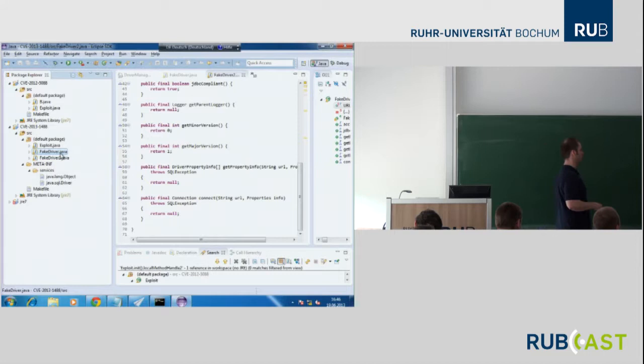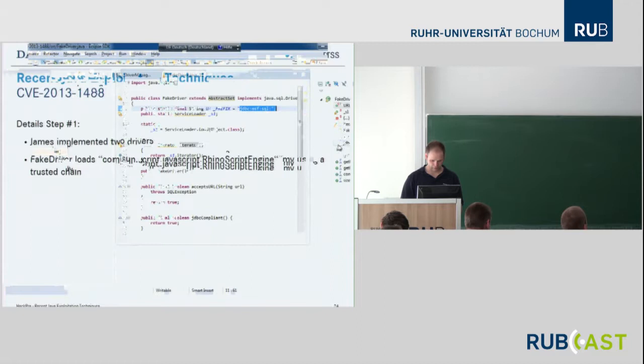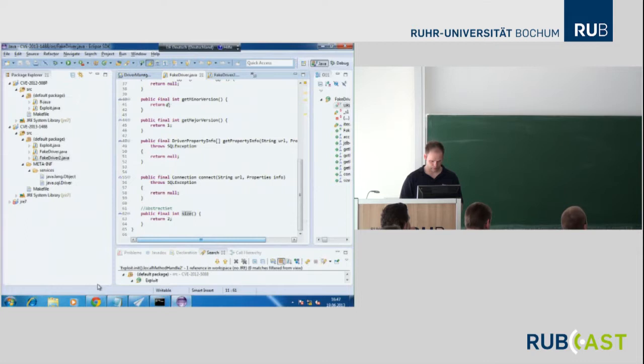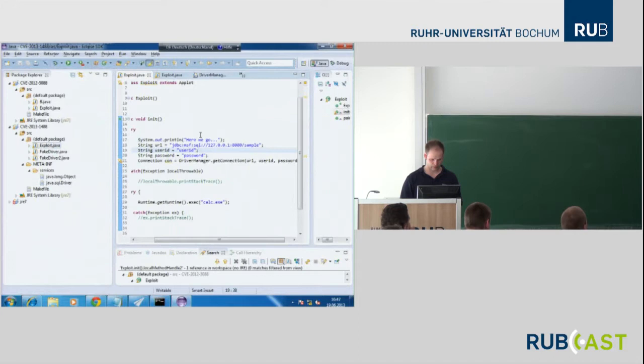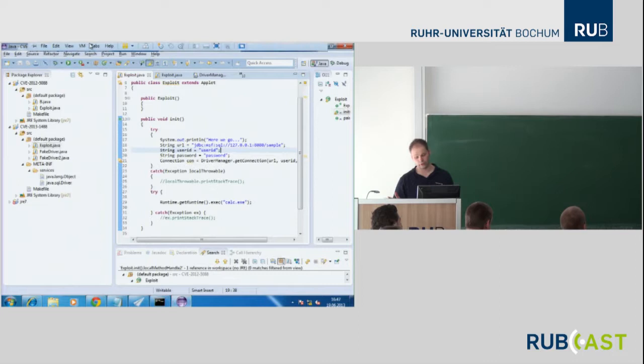So, next steps. Let's look at the fake driver class. In the first step, I think the best thing is to debug through the code. Let's start the exploit. We connect to the exploit. First of all, I need to set a breakpoint here in the beginning. Okay, connect. Now we should go into the debug perspective of Eclipse. Or not. No debug perspective. There we go.